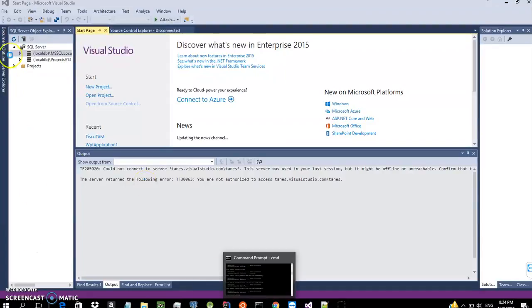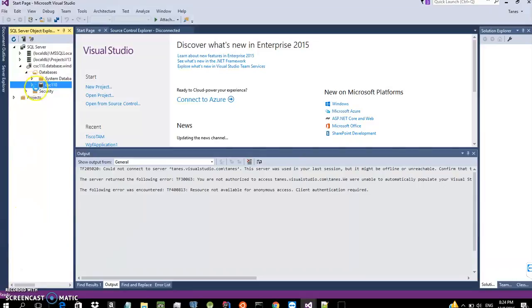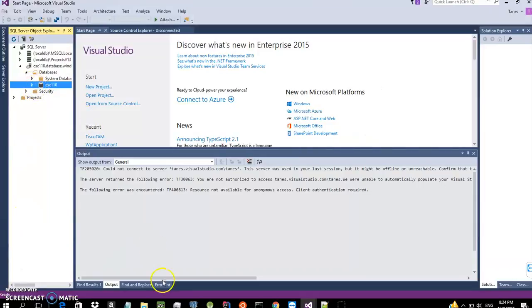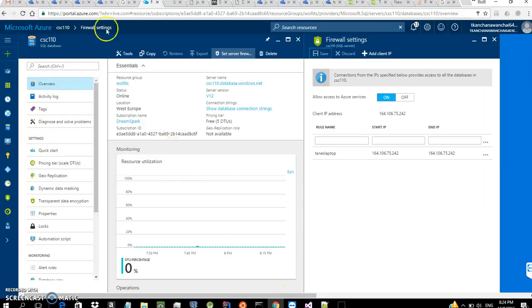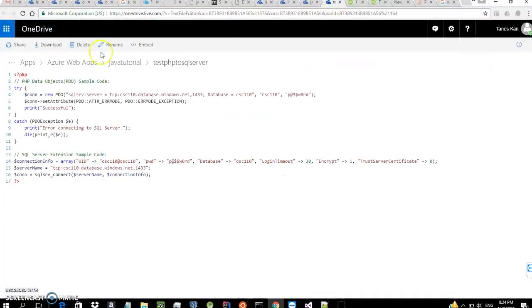Now I'm connecting to the database. So we're going to create a table, and after that you should be able to test the code. So I'm going to wait for that to connect. Now we will come back to our code here. Verify everything is correct.